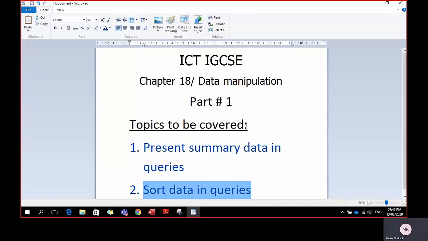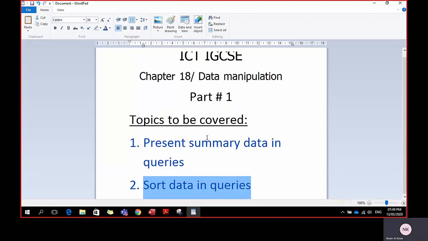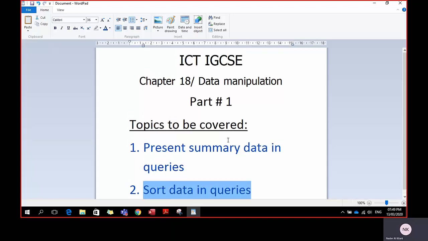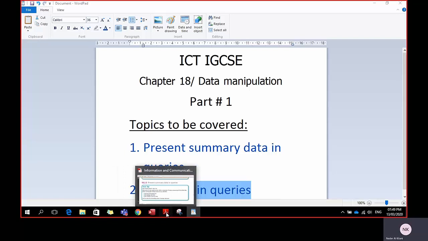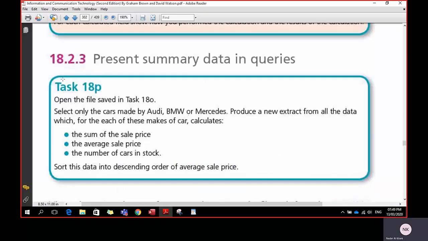In this lesson, in our first recording, I will be covering two topics from chapter 18: present summary data inquiries and sort data inquiries. To start covering those topics, you need to open your book and look for task 18B. I think it's on page 291 of your ICT textbook.